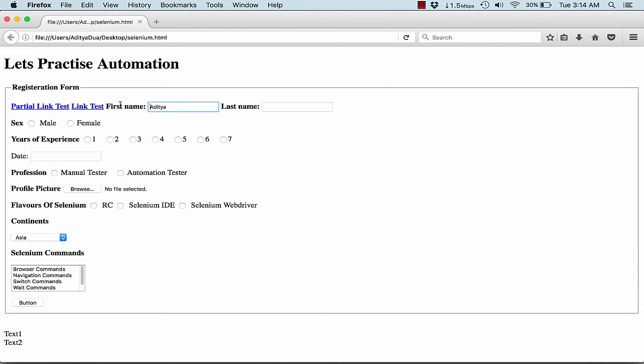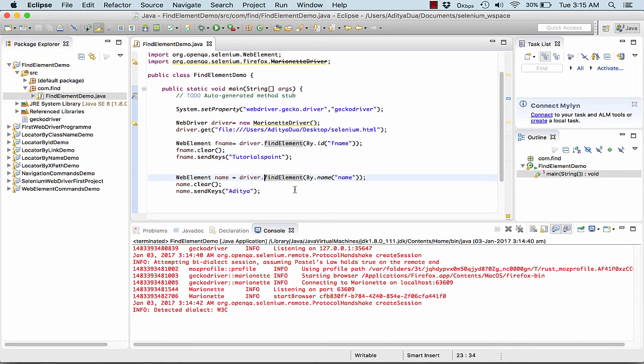If you look at it carefully, the first name has been changed to Aditya. The reason was pretty simple: whatever is the first occurrence of this element, the driver identifies it and works on this particular element henceforth. So this name points to the first occurrence of this find element, which has been given in the DOM, or in the HTML DOM.